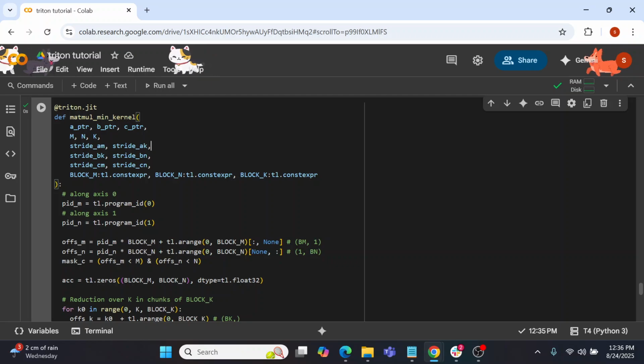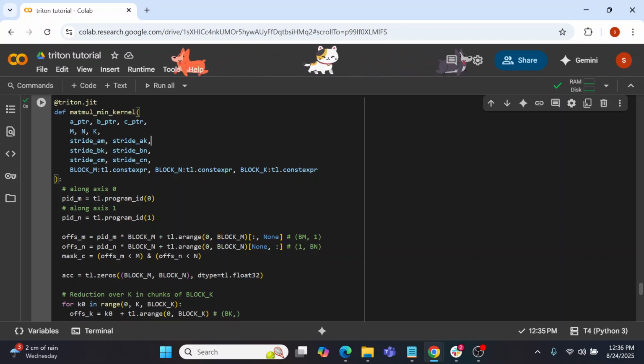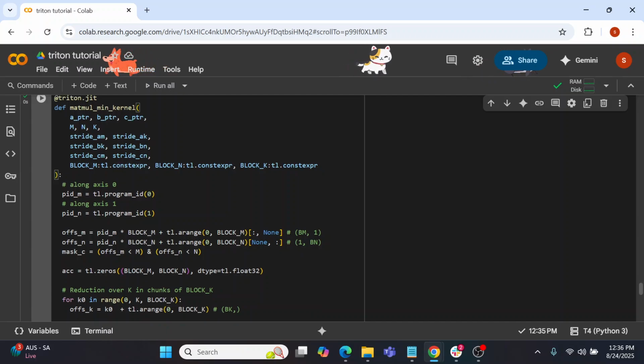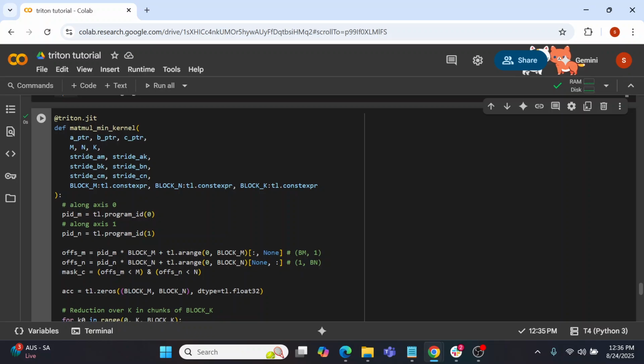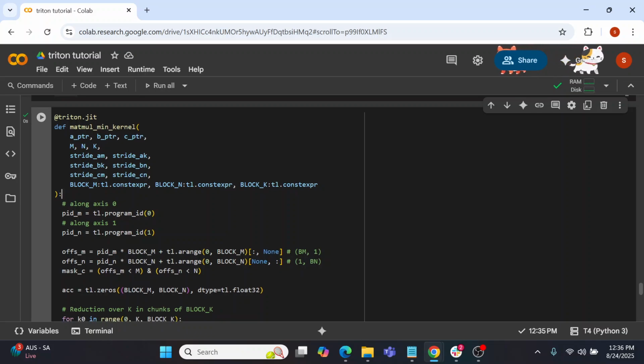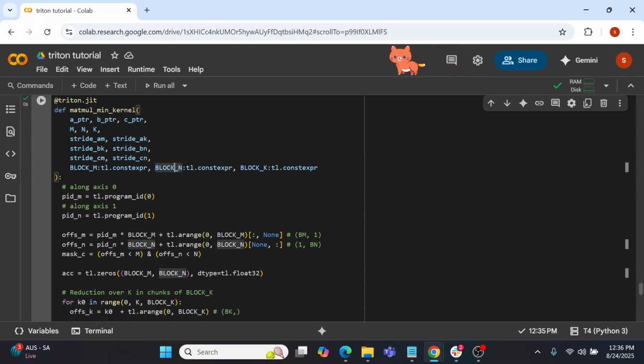Then I have stride AM, the stride along the row dimension of A, and then the stride of A along dimension K. Similarly, stride BK, stride BN, and then the output is M by N, so we have stride CM and stride CN. Okay, and then this is the block size, which is a constant. This depends on you. You can choose whatever you want, and we'll see how you can do auto tuning, which helps you in finding the best values. So block M, block N, and we also need block K, which I'll explain to you later.